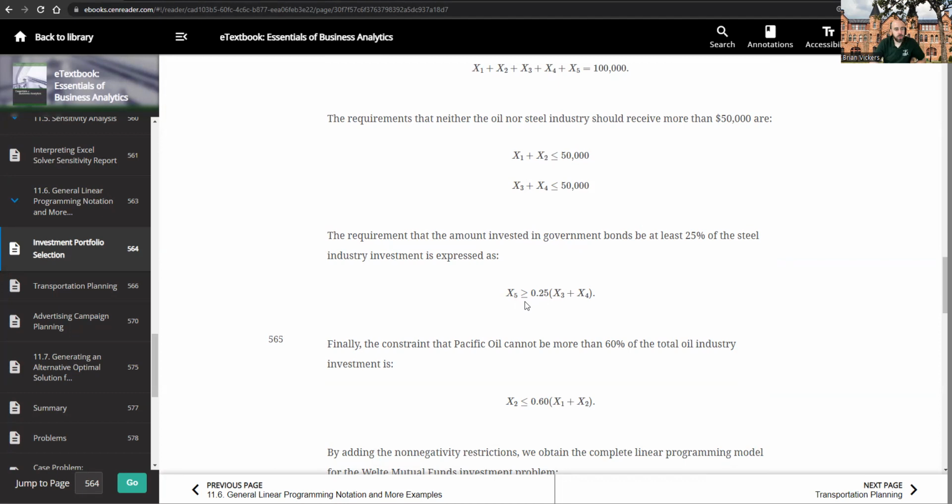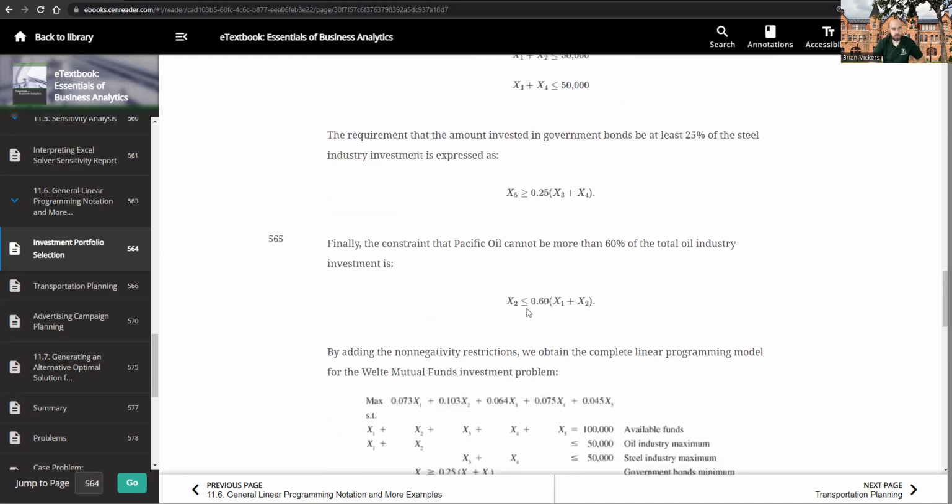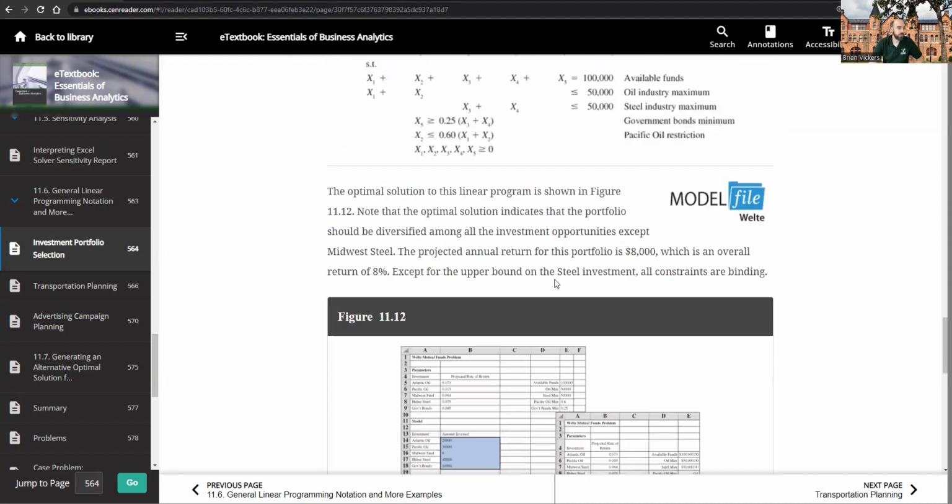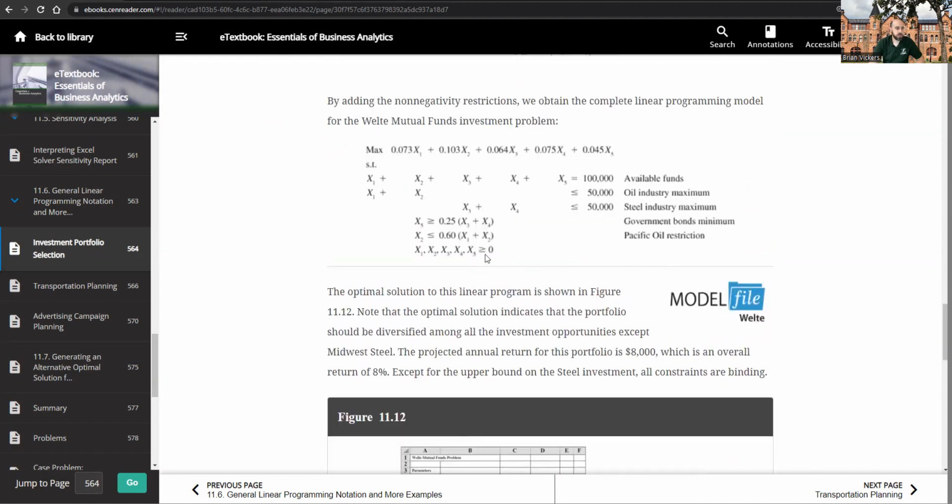So this one is one of the times where we have just the variable on the left, and then we're going to have a formula on the right hand side of the equation, just the way it's formulated. So however much we put in government bonds, that fifth one, has to be greater than 25% of the steel investment. So greater than 0.25 times the two steel industries added together. 25% of that, we have to be at least that much in government bonds. And then Pacific Oil has to be less than or equal to 60% of both of the two oil companies added together. All right, and then your non-negativity is just your five variables separated by a comma, and we're done.